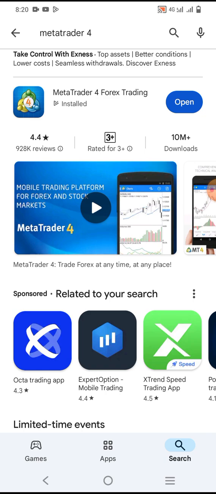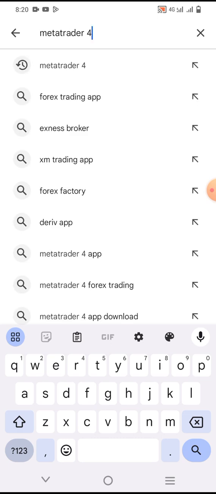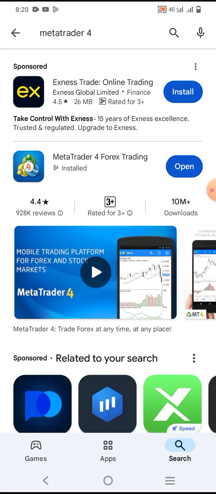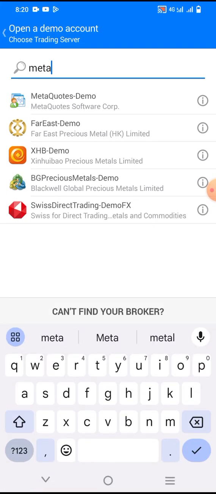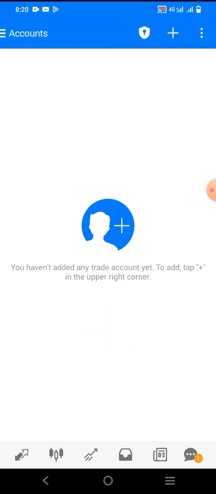So go ahead and search for MetaTrader 4 or MetaTrader 5 in the Google Play Store, or in iOS. It is available there. Or if you're using a computer, it's also available for Windows. In this case, I'll be searching for MetaTrader 4. I've already downloaded it, so I'll just go ahead and open it. When you open it, this is how it will look, blank just like that. So I'm going to walk you through how everything should look and how you should set up everything.